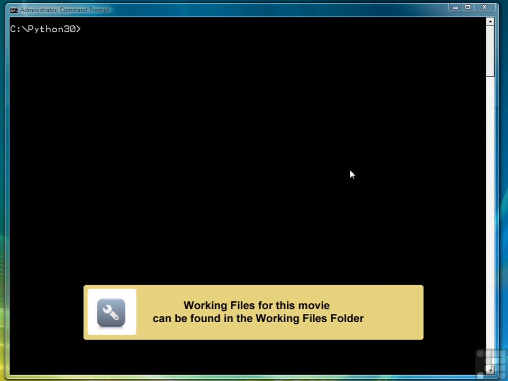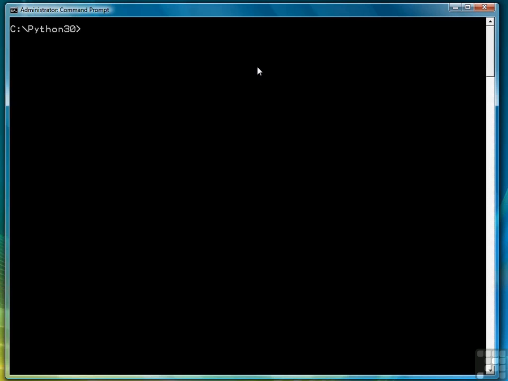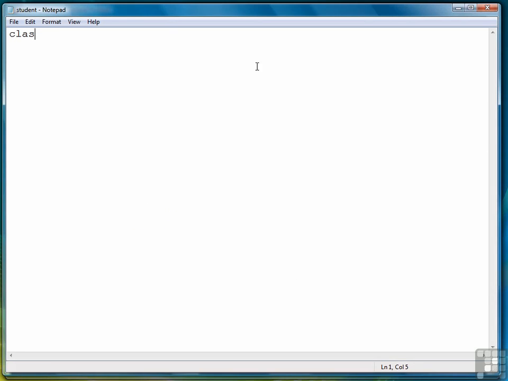In this lesson, we're going to see how to use a data structure, such as a list, as a field in a class, which will give us a lot of flexibility in what kind of classes we can create. So we're going to create a student class. We're going to call this program student.py. We started off with class Student and a colon.